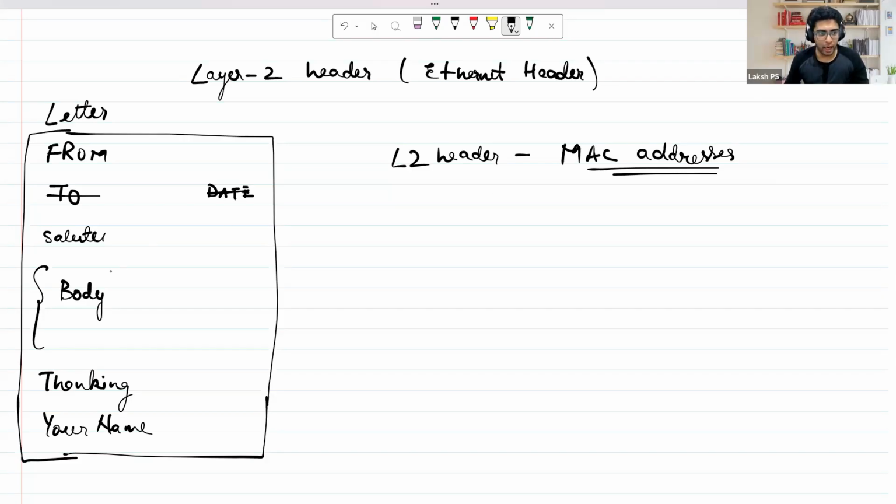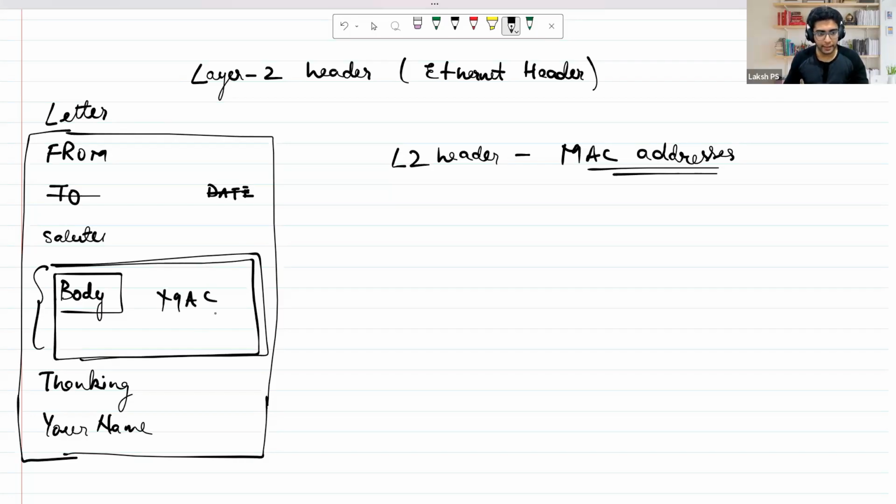Okay, so imagine us humans as a switch. For us, the important part of this letter is the body of the letter, the content that is inside the letter. What is this letter about and what is written here, right? Similarly, for the switch, the MAC address is the important part. However, all these other fields are also present in the header of a layer 2 Ethernet frame that we will discuss today.